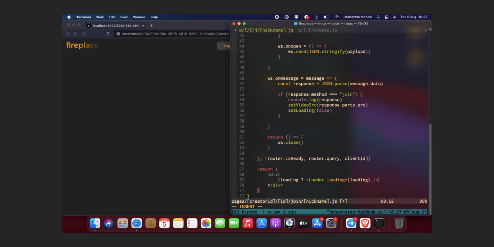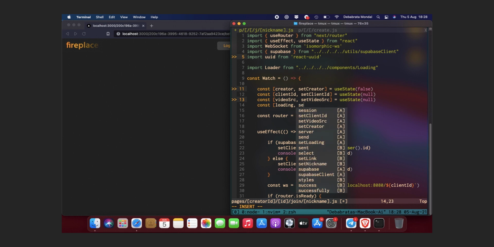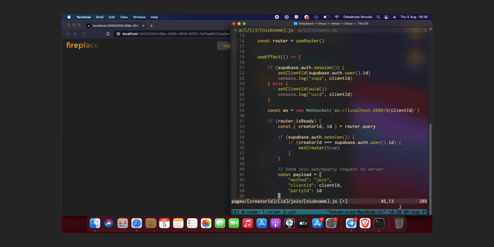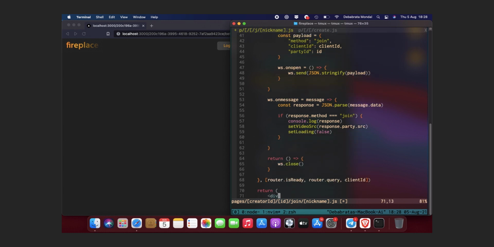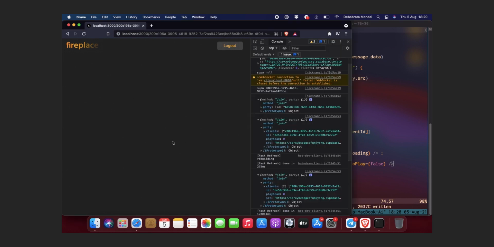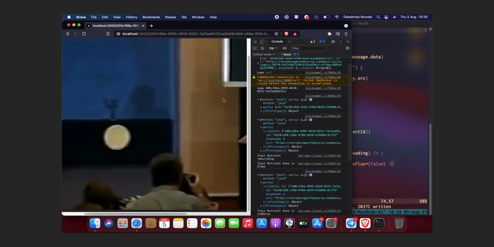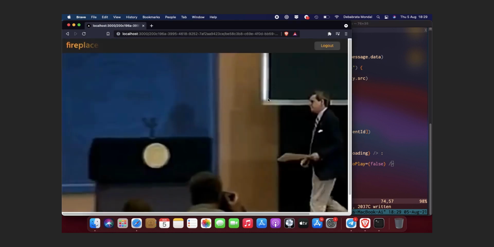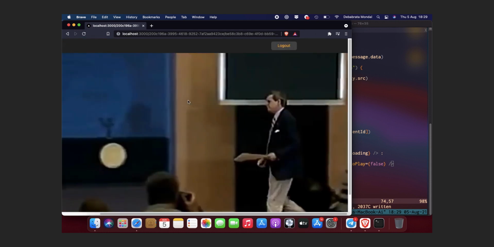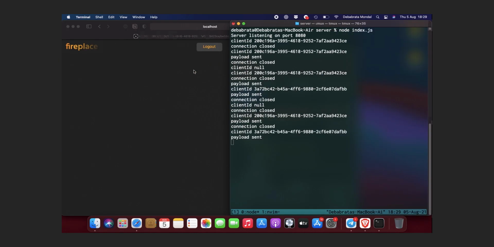Another aspect of the Watchparty was that only the creator of the Watchparty was able to control the video playback, so the creator could pause, play, as well as scrub through the video. However, the other participants could not do this. And the playback events that were controlled by the creator would be synced in real time across all the participants, so I also had to implement that.